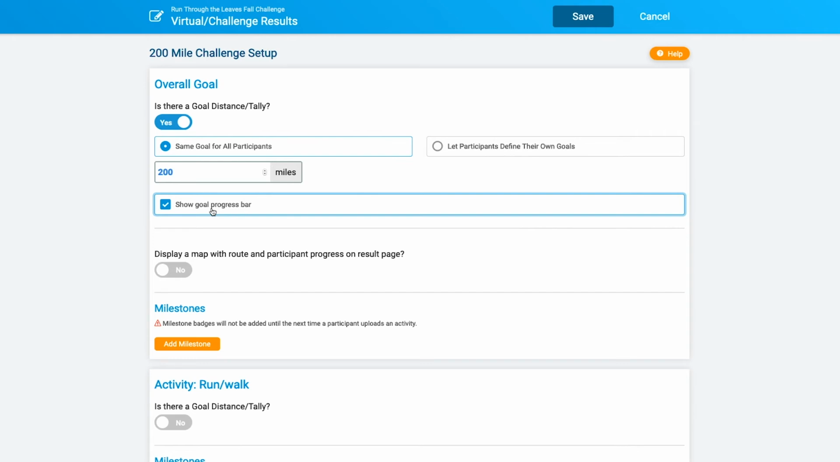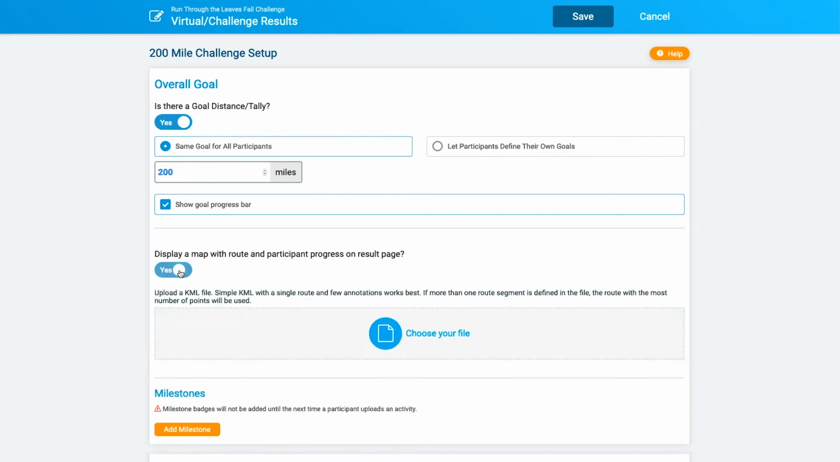Another cool thing to do to show the progress is to upload a map. So we have a 200-mile map that we want to upload that's going to show the progress not only just in total of what it is on 200 miles, but where along the course are we going. So if we want to display a map with a route, we just toggle this on and it gives us an option to upload a KML file. It does have to be KML. We currently don't support GPX, but you can upload a KML of your route.